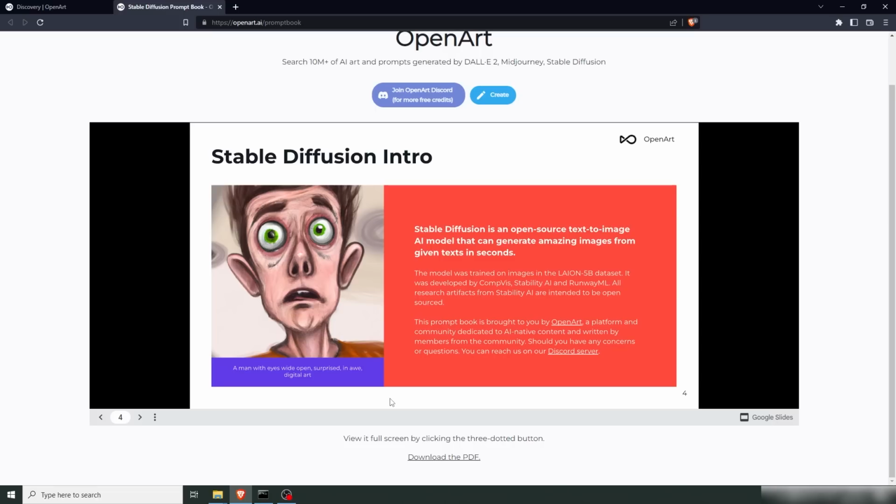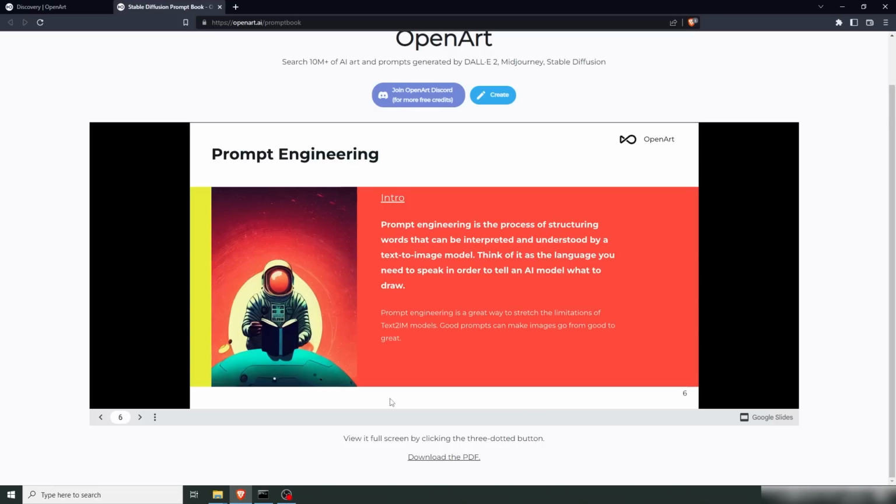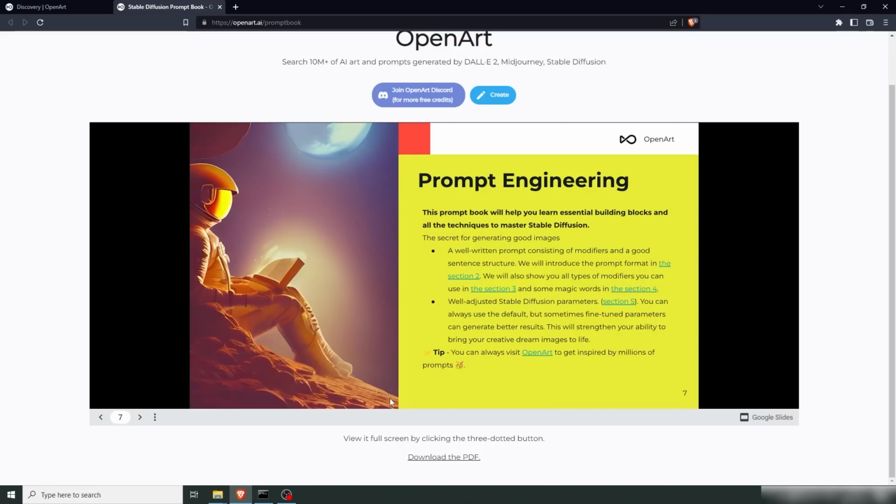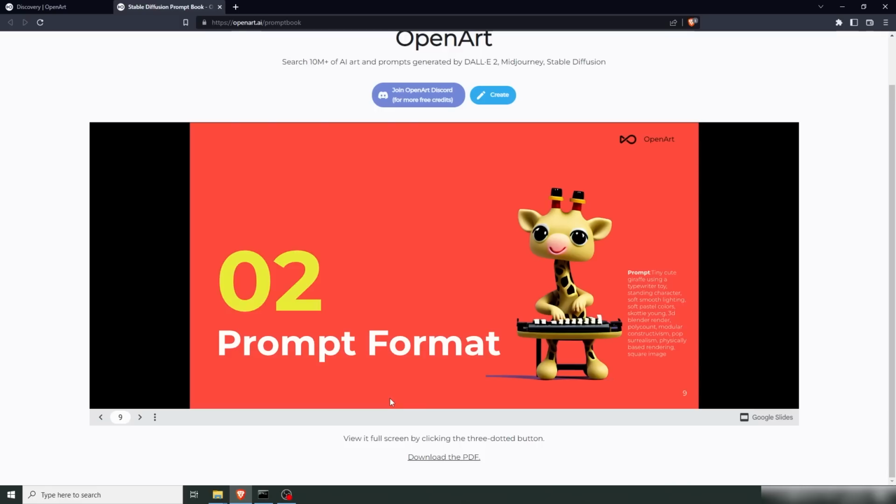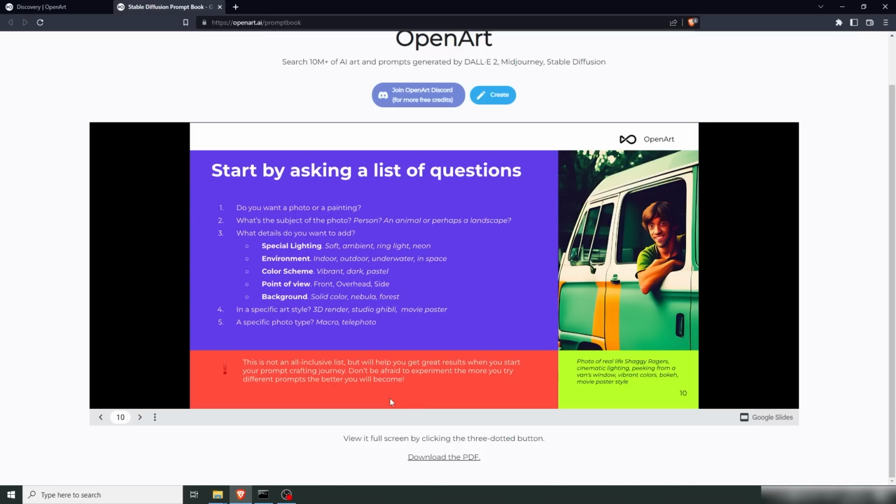So a little intro about Stable Diffusion. The model was trained yada yada, developed by yada yada. Let's skip that. So basically it says here that prompt engineering is basically writing the text for the prompt. Fancy words. Couple of examples. So this is kind of interesting.